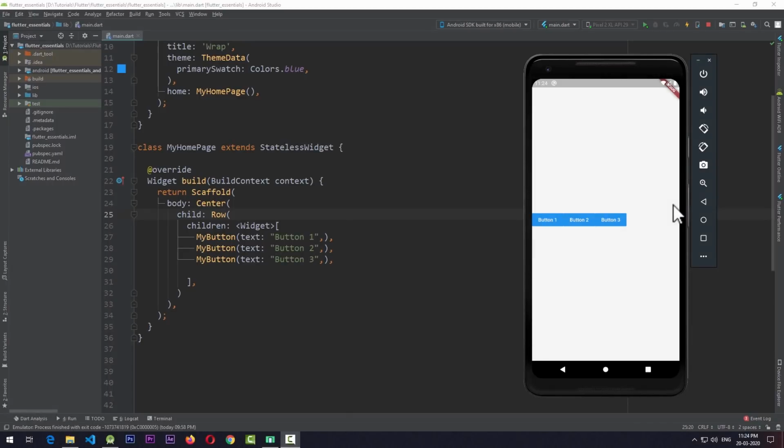We have learned that by using row and column, we can arrange widgets in horizontal and vertical fashion. But there is a limit on what we can achieve using these widgets. So let's take an example. In this app, we have 3 buttons and they're being displayed in a horizontal alignment. Now, if I try to add 2 more buttons to it and save the app, the layout breaks and we have this yellow barrier that tells us that there is no more space to display all the child widgets.